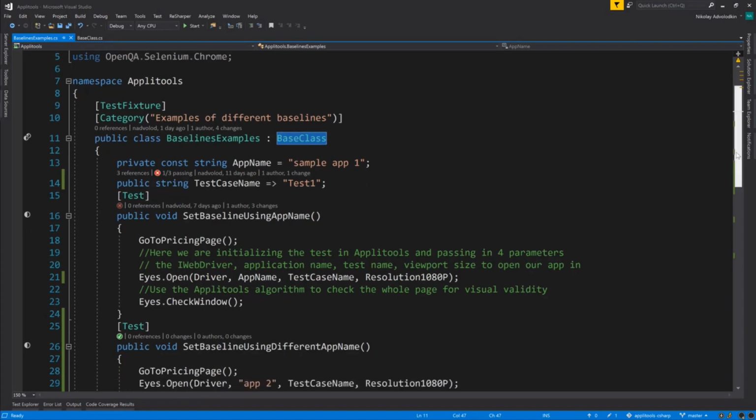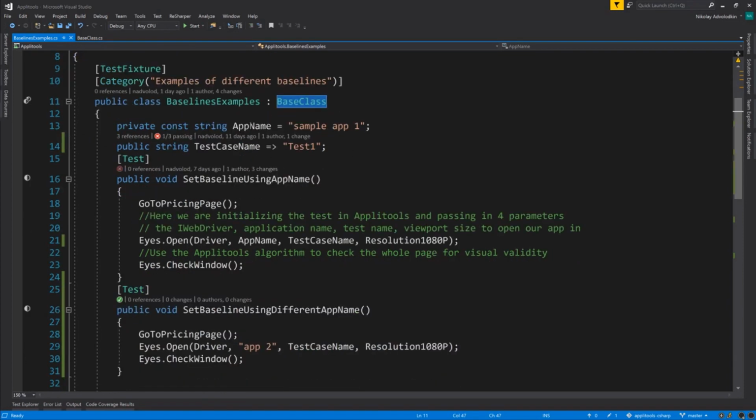Inside of our class, we have a couple properties. This constant property is something we're calling an app name, and I've provided it this string right here. Then we have this other property, which is called test case name, and I've provided it this test case name right here called test1. Over here, you have an automated test case. And this automated test case is called set baseline using app name.